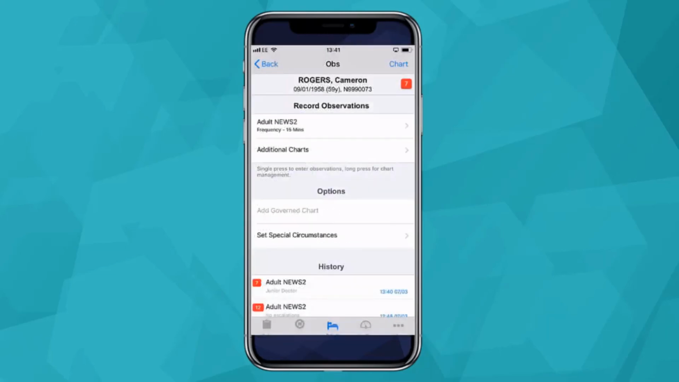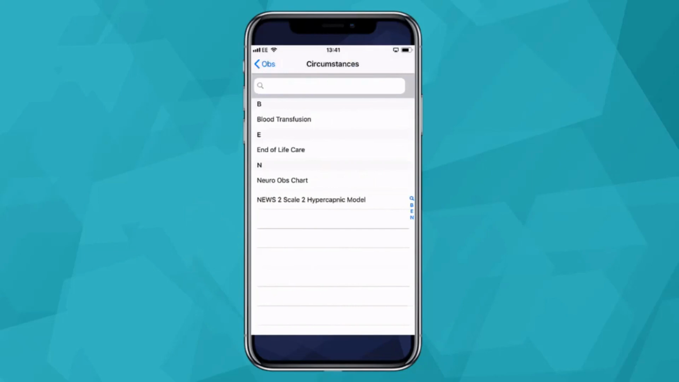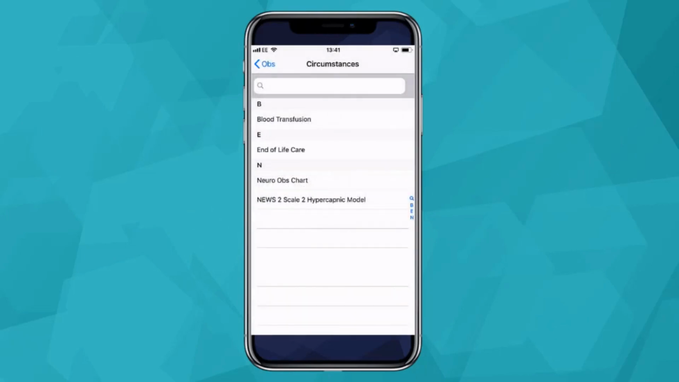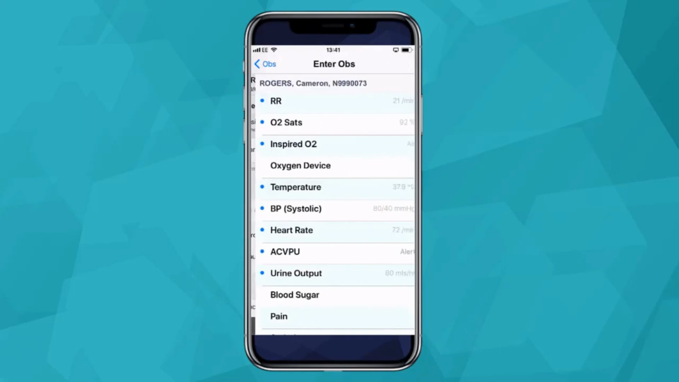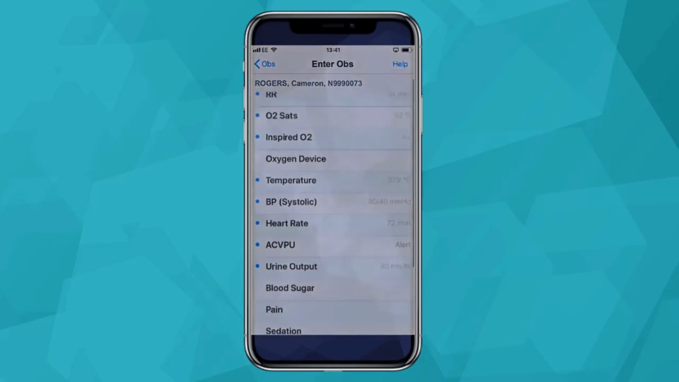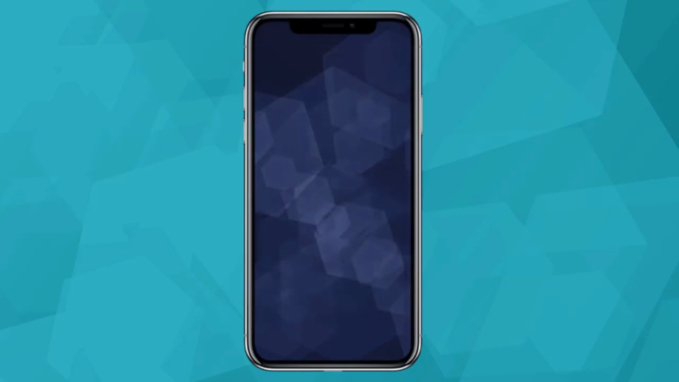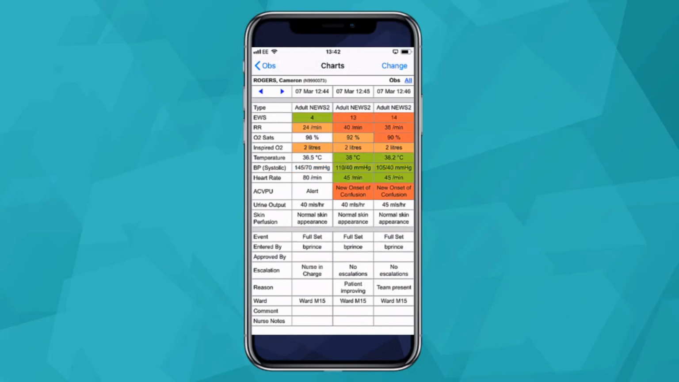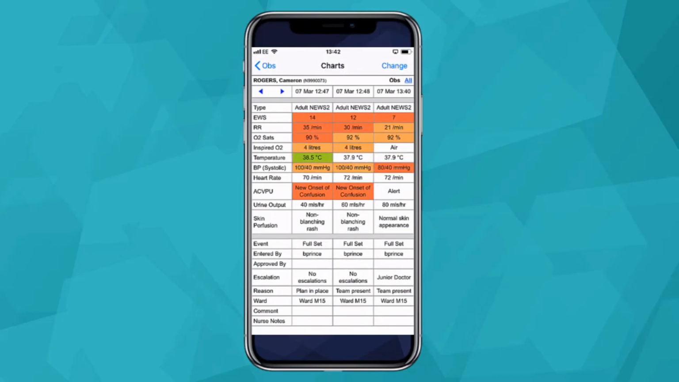A patient that requires a more specific type of monitoring, such as a chronic respiratory patient or a patient having a blood transfusion, is managed by the use of special circumstance models. This allows for additional parameters specific to the condition or circumstance to be recorded, scored and escalated appropriately. Observation charts can be reviewed on either the mobile device or a desktop. On the mobile device, charts default to a grid view, but can easily be displayed in the graph format, allowing trends to be easily identified.